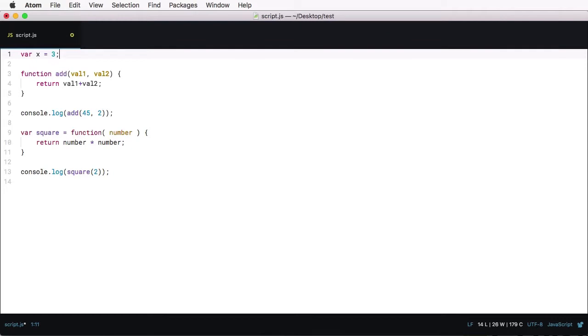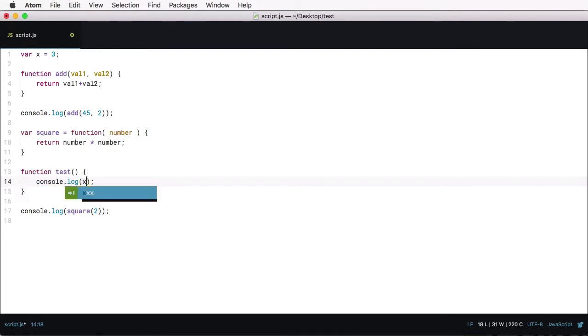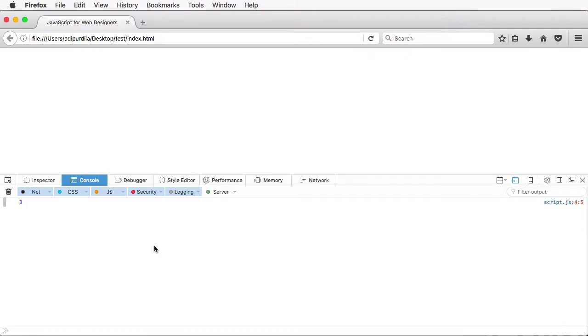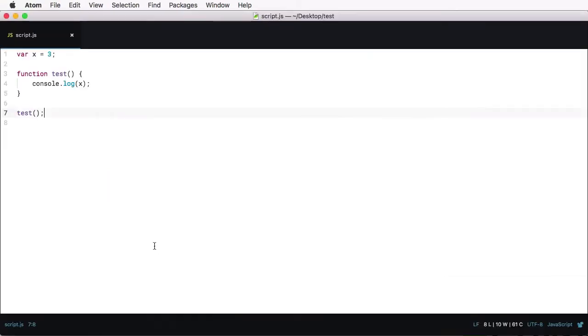It's not inside any kind of block. And that means the variable x is available anywhere. So for example, if I say a function test, and I would simply do a console log of x, and then I call it, let me actually clean this up a little bit here, and then I call test, that's going to print 3.